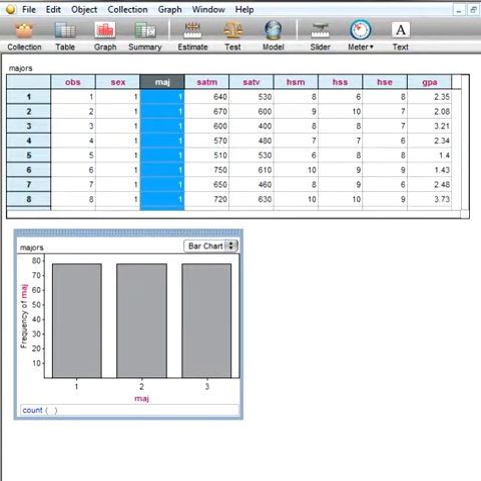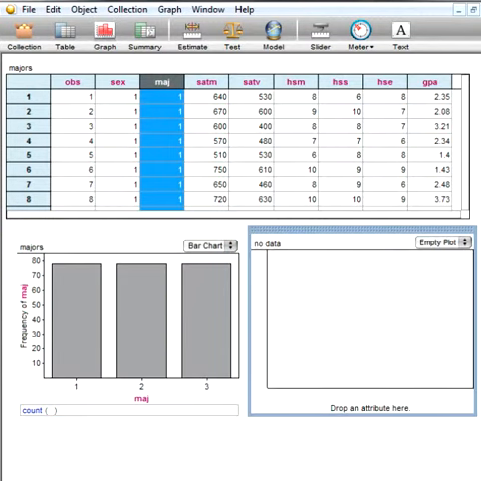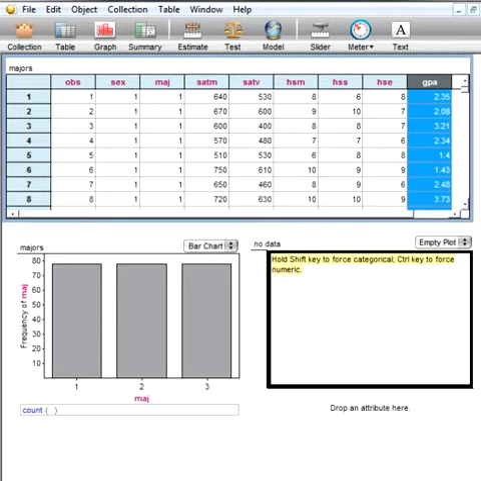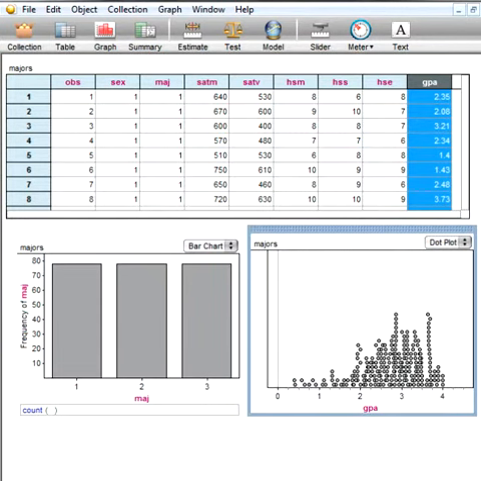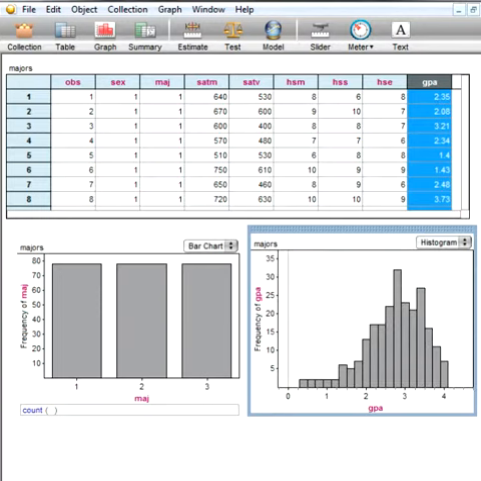Now we can create a histogram of the variable GPA. Again, click Drag and Drop a graph into your workspace, then click Drag and Drop GPA onto that graph. It comes up as a dot plot as default, but you can change it to a histogram to observe what's going on.